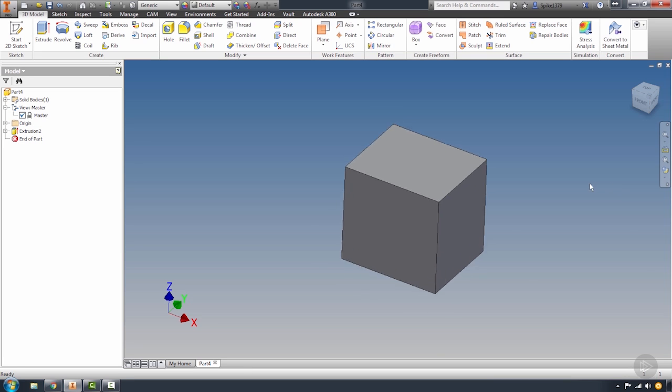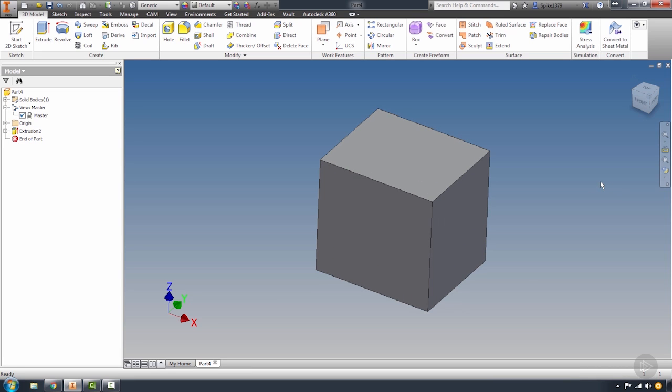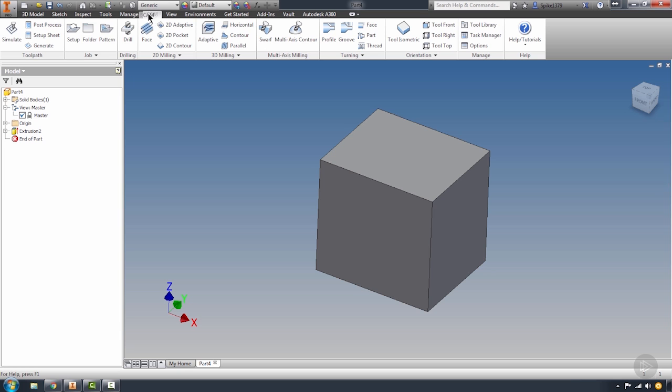Now, with our user interface set the way we want it to be, including the interface on the right hand side with our view tools and things like that, I also want to go ahead and take this tab and move it over to the left so that I have my 3D model and then my cam.